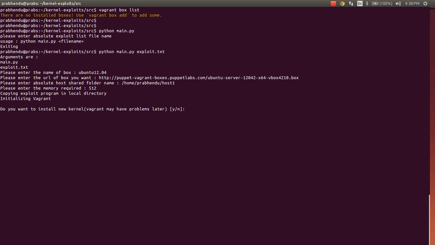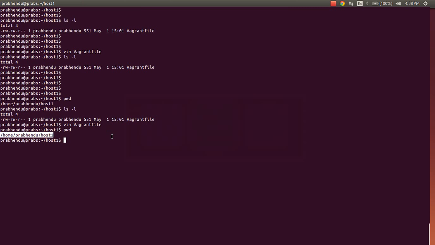Do you want to install a new kernel? As I said, you can either put N or leave it blank. In either case, it will say default is no. Say how many Puppet modules you want to install. Say I want to install an Apache module into my machine. So number of modules is 1. Enter the module name and version if any.